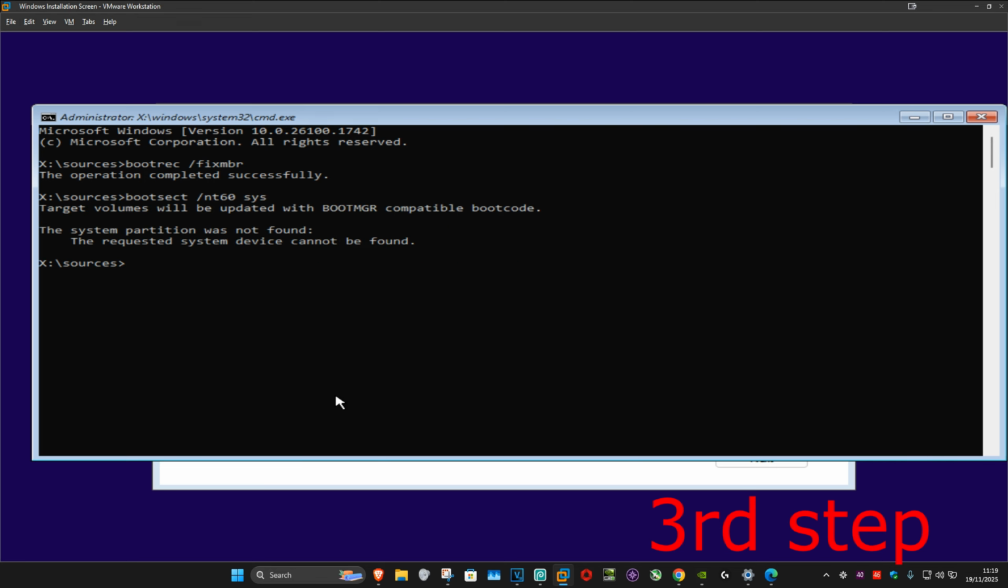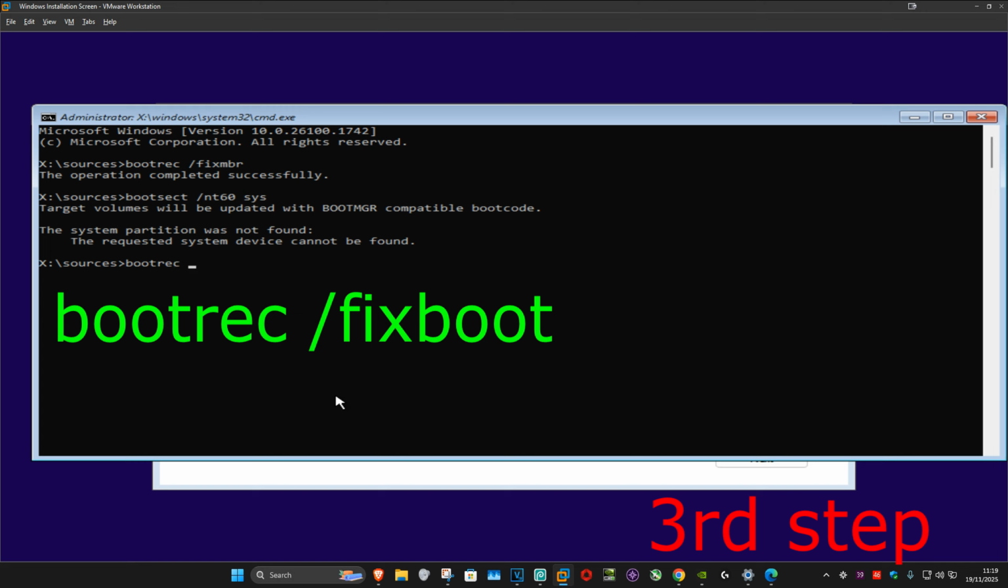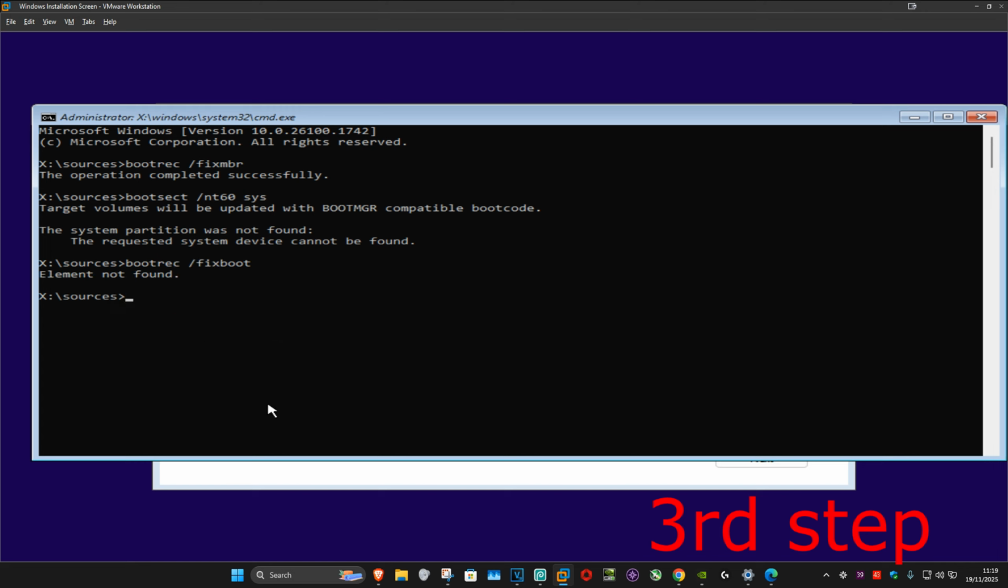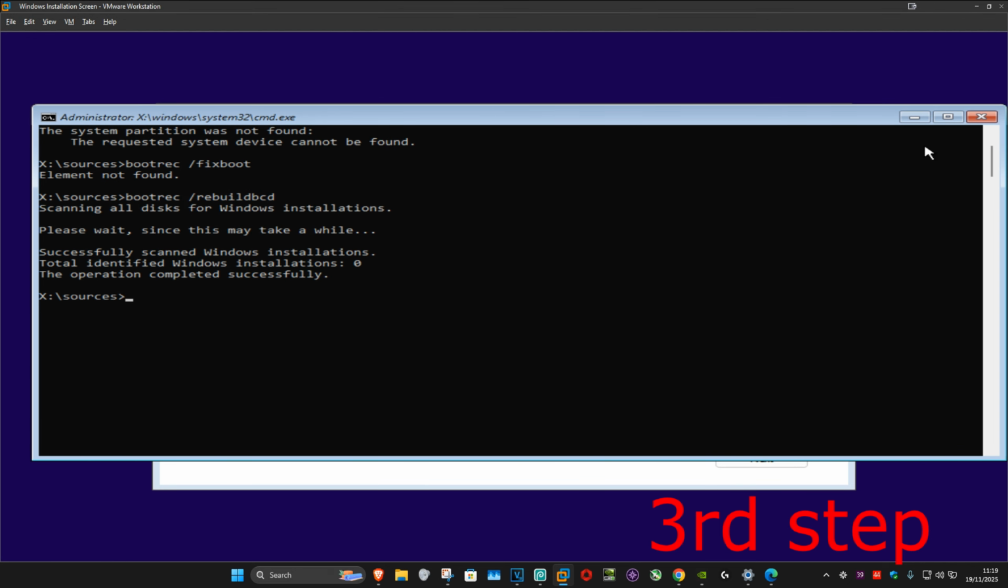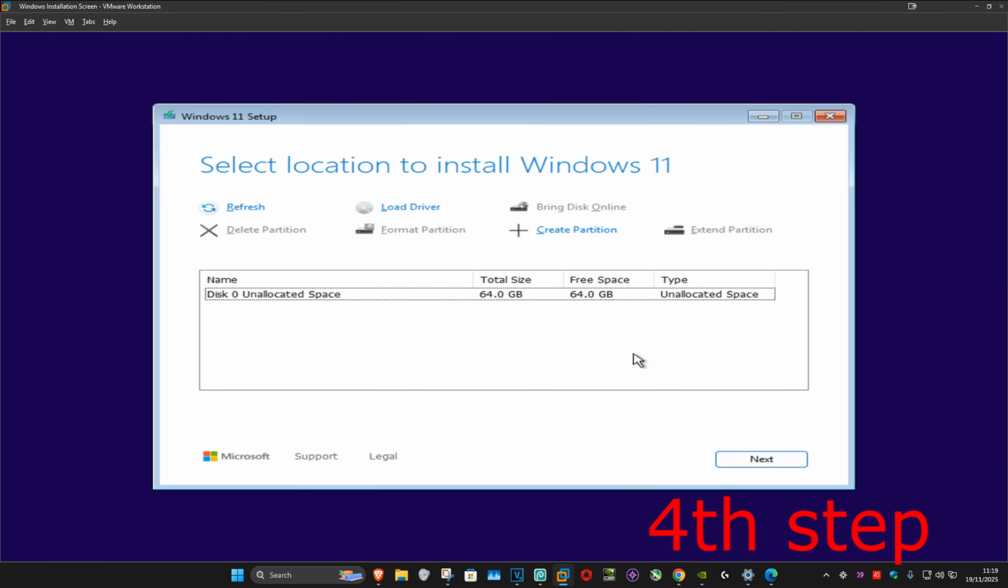And now you want to type in bootrec /fixboot, click enter again. And now you want to type in bootrec /rebuildbcd, click enter again. And we can now close out of this. It should now let you continue with your Windows installation and then the problem should be fixed.